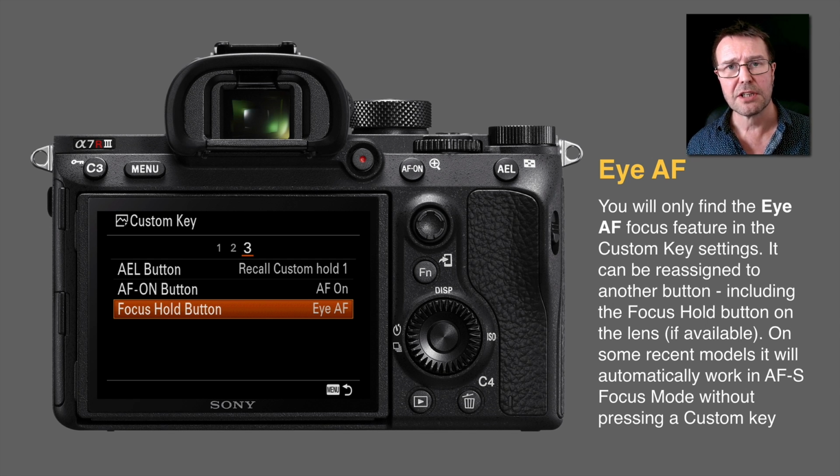Now, one of the options, if you are going to assign it to a new button, is you will see that many lenses that you can buy for the Sony cameras have a button on the side of the lens. And this often will do a focus hold. So if you're in continuous focus, it will stop the focus so you can hold at a particular position. Some people, however, reprogram that button to do IAF. So there's a choice, IAF.